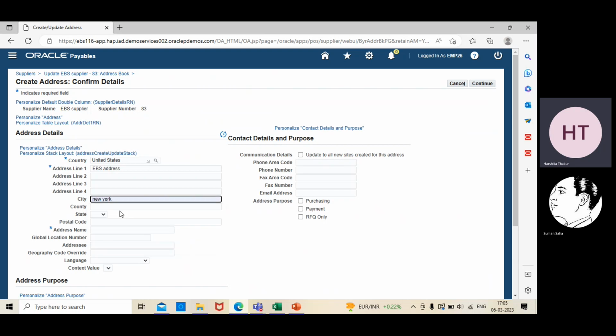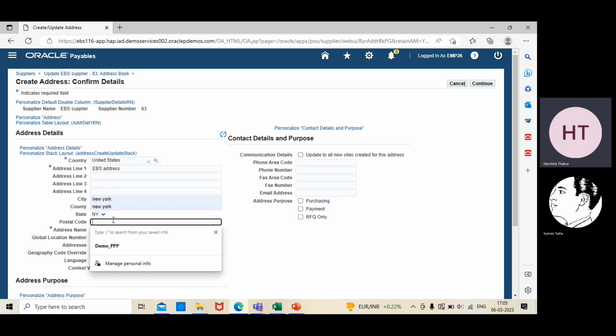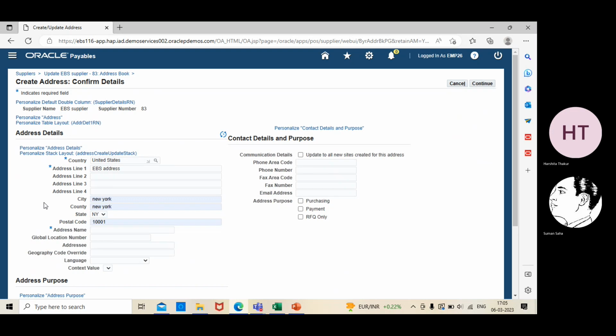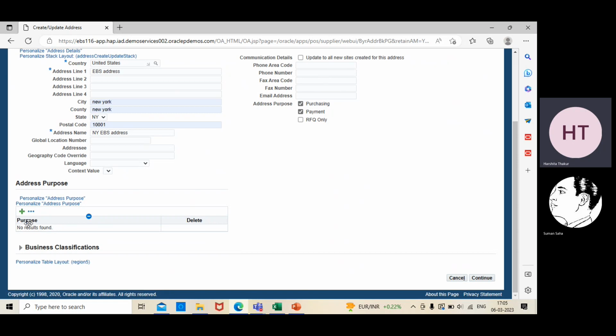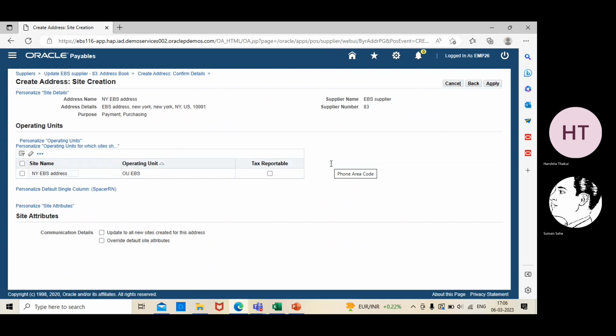And let's give a city like New York, county, state, and postal code. Give an address name, like I'm giving New York EBS address. Now, this address or this supplier can be used for address purposes, like purchasing, payment, or RFQ only. So as per the requirement, you can select the purpose of the address also, and if you want, you can add an address purpose here also. But this is fine. After this, you just need to click on continue. Fine, so it has been created, just select it and apply.